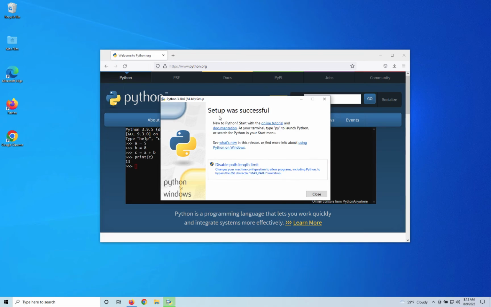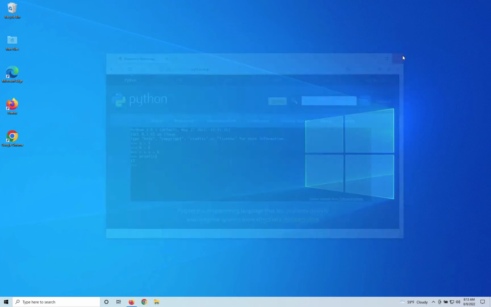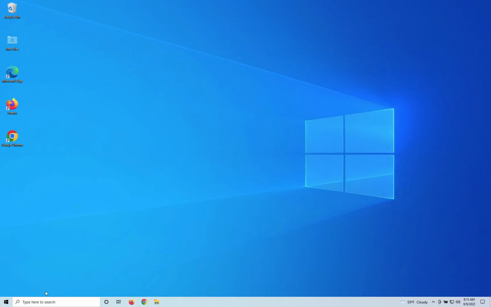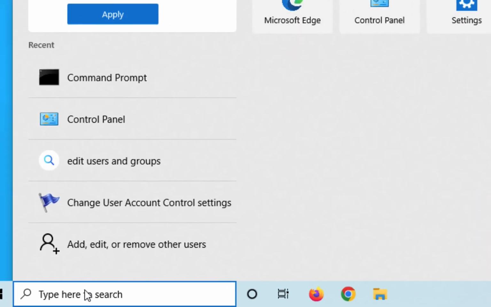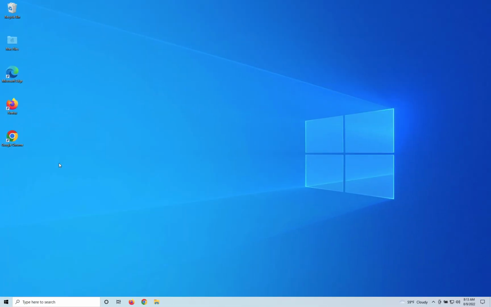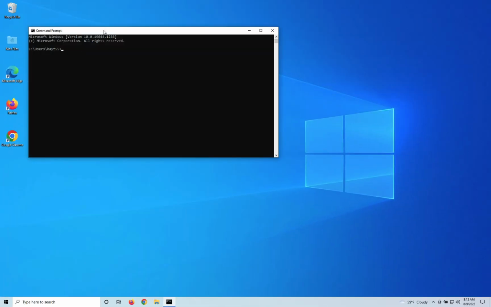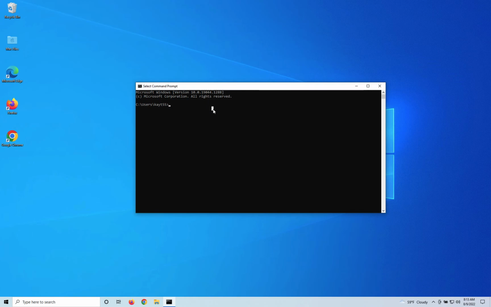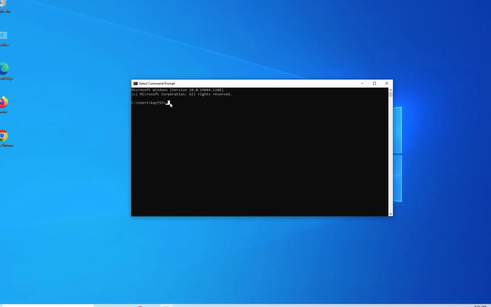Alright, setup was successful. Let's close the installer. Let's close our browser. Now, down here in the search bar, we're going to type CMD for command, and that should bring up the command prompt. The command prompt is a text line interface that's been with Windows for a very long time now.